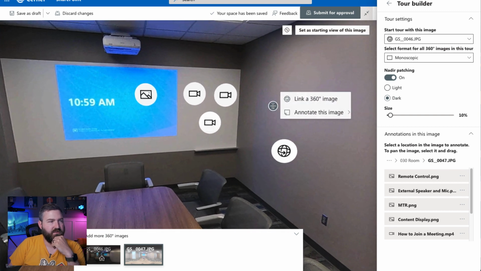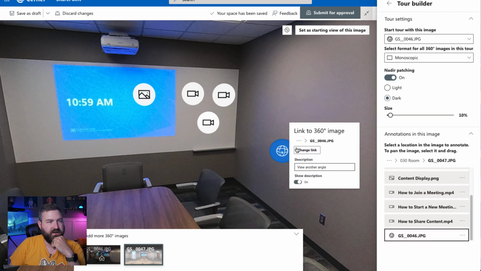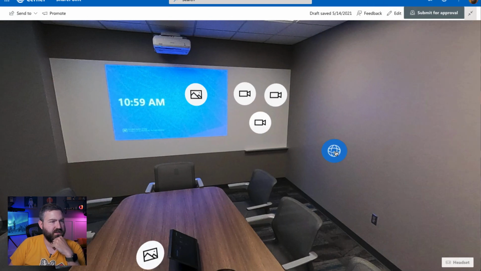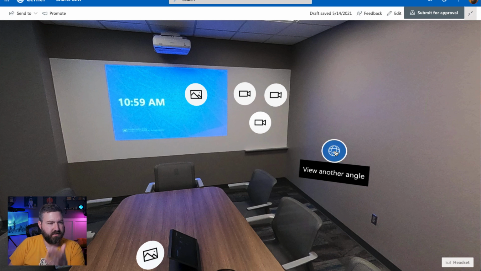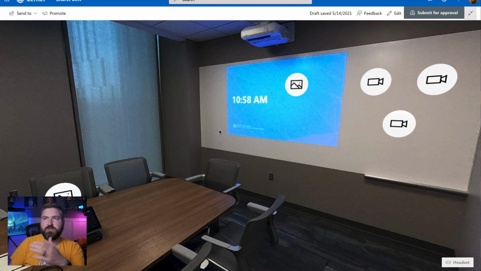This is where, when you click the little plus, you link a 360-degree image. I did that right here, and I pointed it to this first image, the GS0046. So I said, go to this image when you click and say view another angle. Now when the person clicks on it, it says view another angle. They click their mouse, and now they're back over to the side. It basically takes you from one image to the next, and you can go on beyond that and create a full walkthrough, which is pretty awesome. Some other wish list items that I have listed, I've got some notes on my screen.